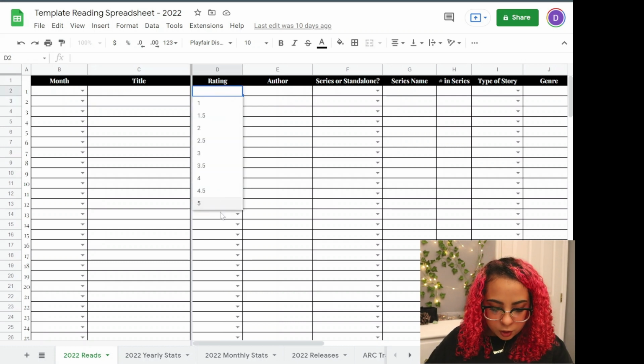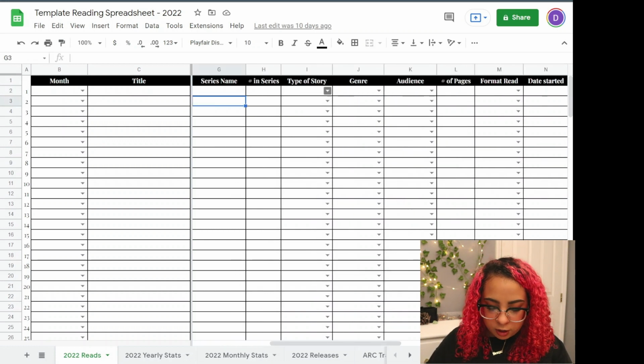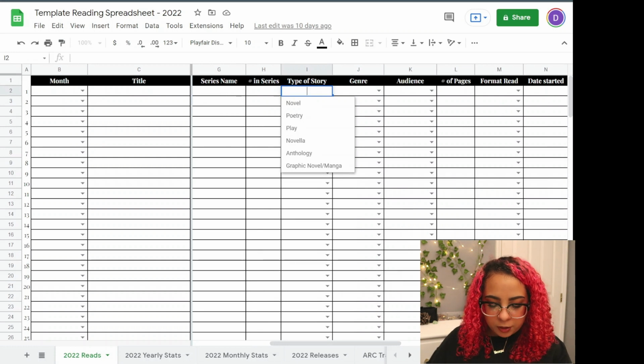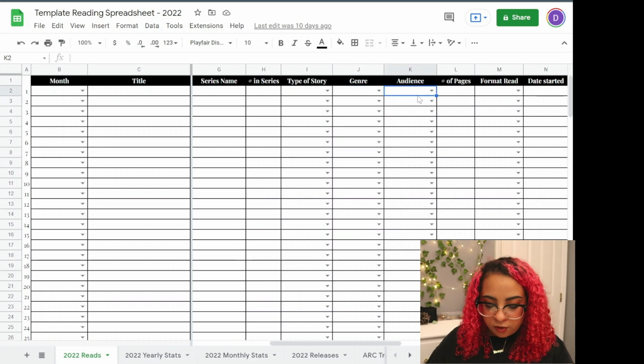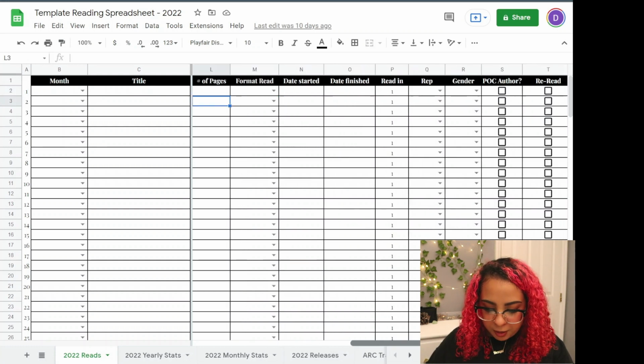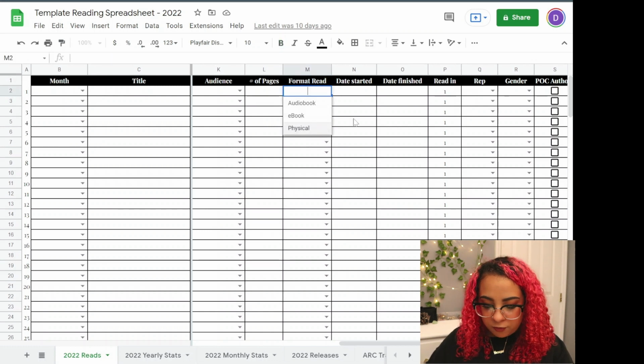And then your rating. So I have everything for half stars. And then you can put the author, if it's in a series or a standalone, the series name, the number it is in the series, the type of story, and for that I mean like novel, poetry, play, novella, anthology, graphic novel / manga. And then I put some basic genres that I think most people use for books. Audience is adult, YA, new adult, middle grade. Number of pages in the book, the format read, so this is audiobook, ebook, physical.